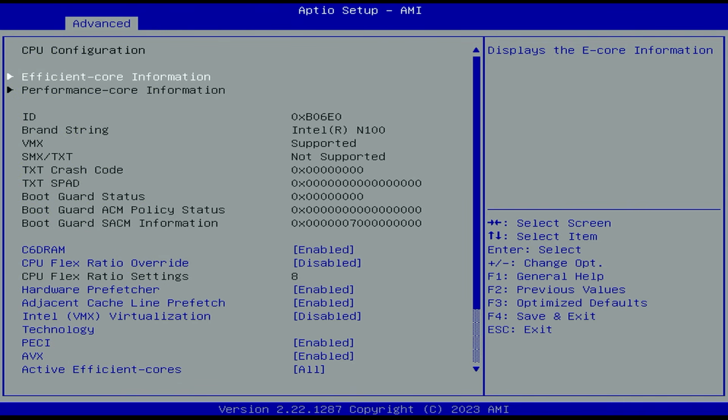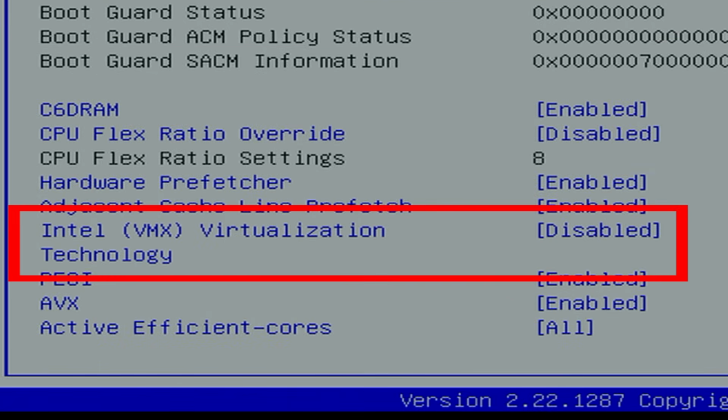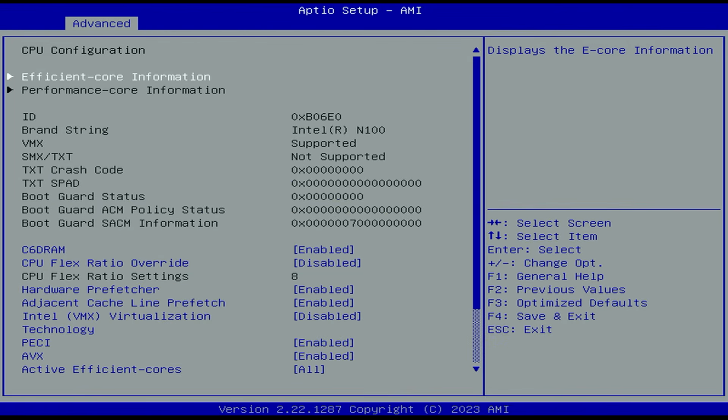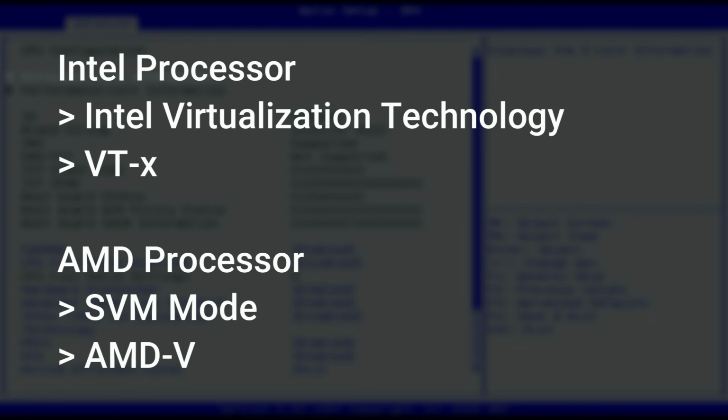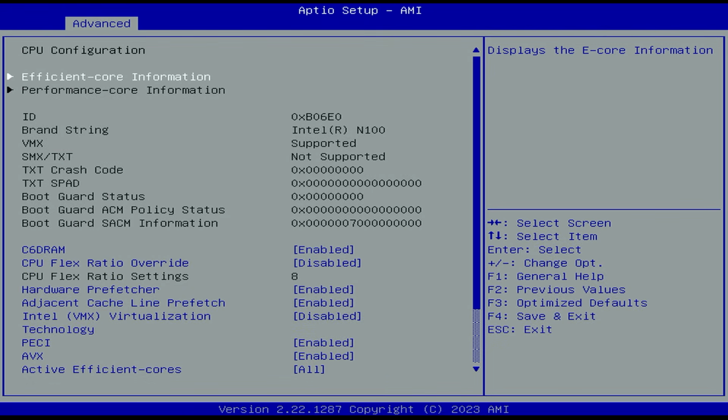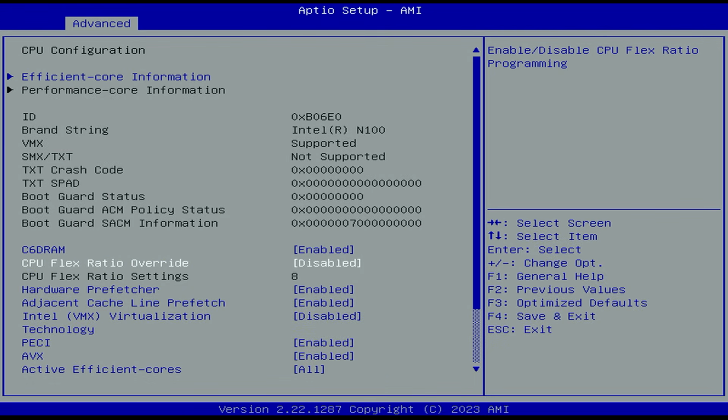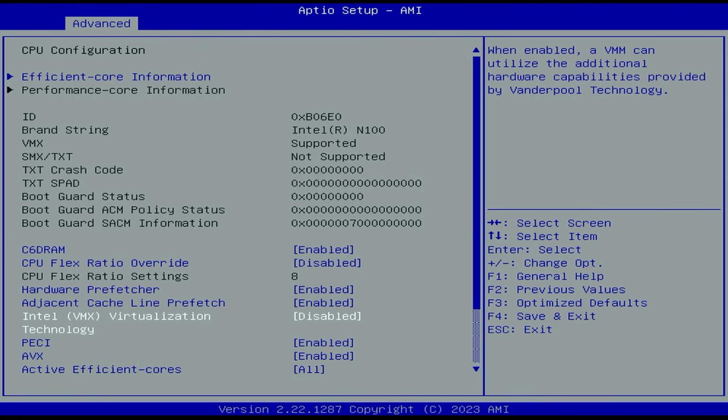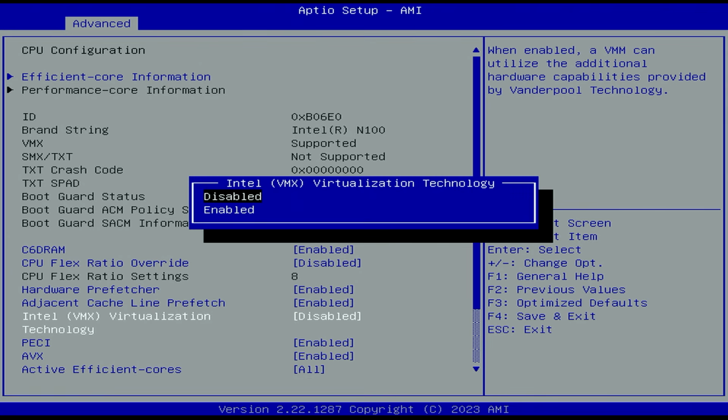If you have an Intel processor, look for Intel Virtualization Technology or VTX. If you have an AMD processor, look for SVM mode or AMD-V. When you find it, tap to it, hit Enter, and change it from disabled to enabled.